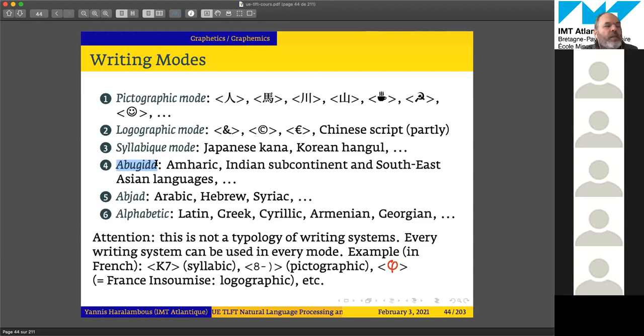Another writing mode is abjad. Abjad is used in Arabic and Hebrew. In abjad, we write only consonants and long vowels. Short vowels are not marked explicitly. They can be marked, there are special symbols for that, but usually they are not marked at all.